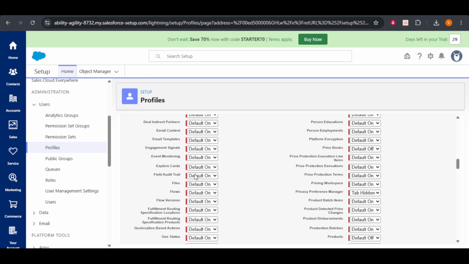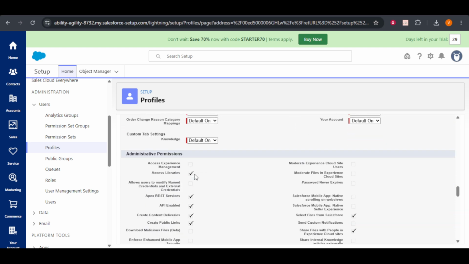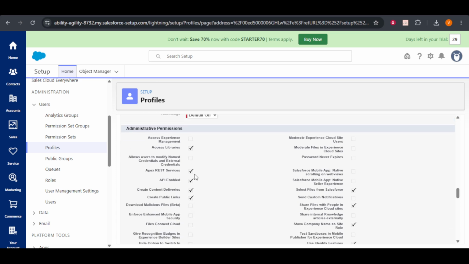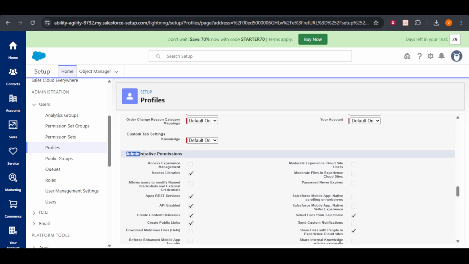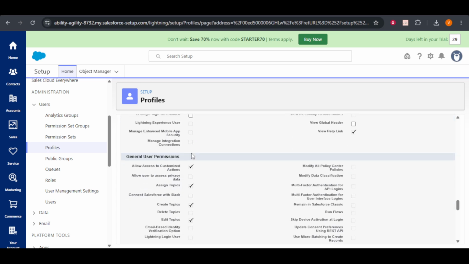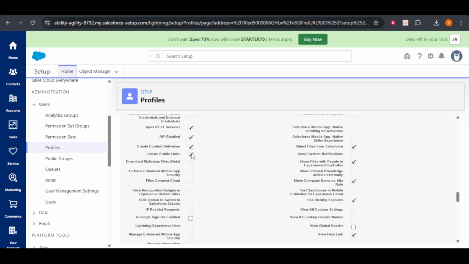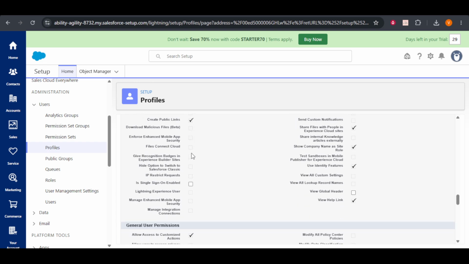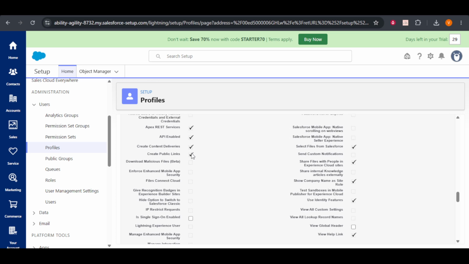This section contains various checkboxes that allow you to grant or restrict access to different administrative features in Salesforce. Carefully look through the options until you find the one labeled API Enabled. Checking the box next to API Enabled is the key step in this whole process. By doing this, you're granting the profile permission to use the Salesforce API, which is essential for integration with other applications and services.